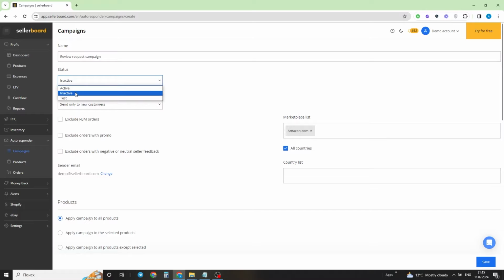So as I said, there are three different statuses. The first one is inactive. Basically, this campaign will not do anything. Then the second type of status is test. And this is a status in which the campaign will send you a test email each time an order will be placed for a particular product, but only one email per day. So this is only for you to see how the email will look, and then if you will be okay with it, then you can switch the status to active.